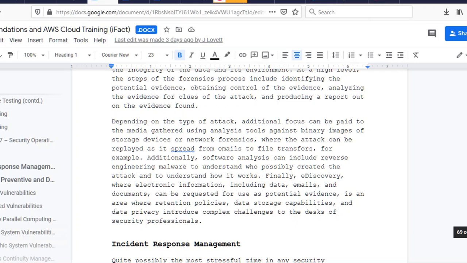So in replay, it's like replaying the attack, what happened. It's like a mirror of what happened, you replay it. So you have to replay it before it spreads from emails to file transfer, for example. Say if it's a virus, right? It's a worm. It needs a media to propagate. So you have to do that.